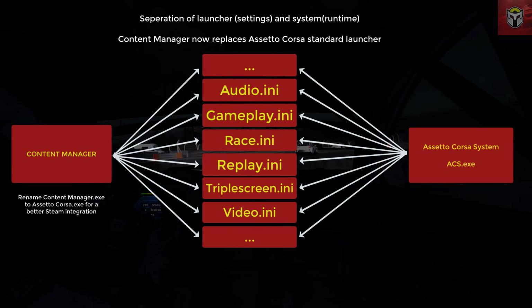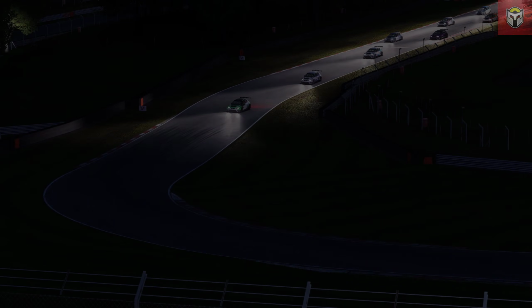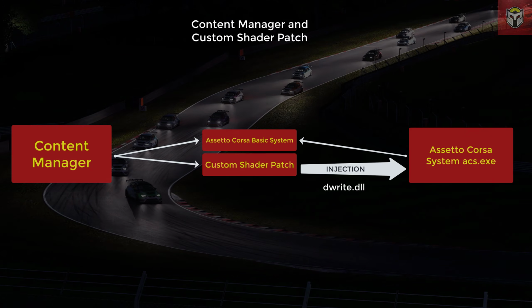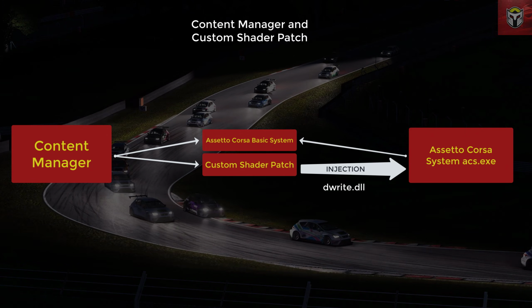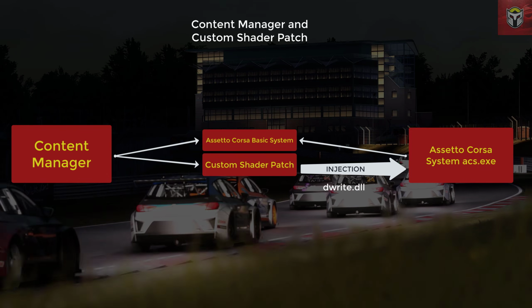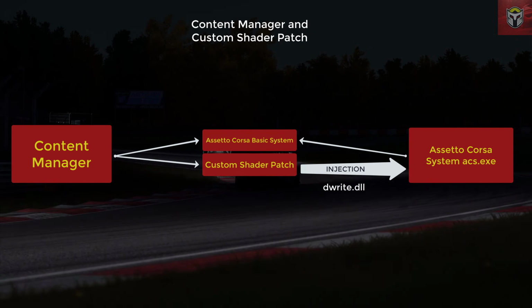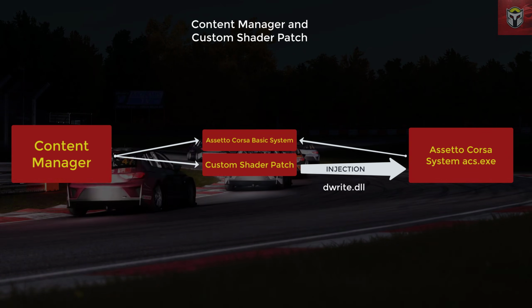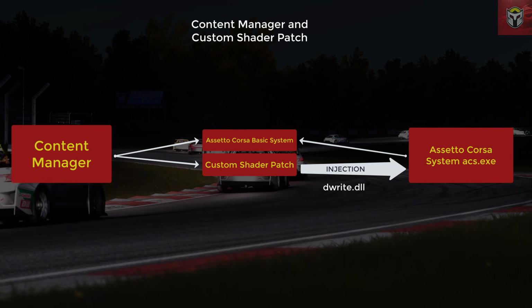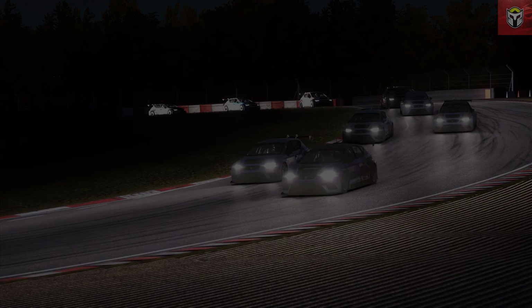Within this current configuration setting, when you're using Content Manager, you are not using the original launcher. Content Manager is now going to interact with all of the different mod files and then change the way that Assetto Corsa is going to run. So on the left here, you've got Content Manager, which is interfacing with a standard Assetto Corsa basic system and custom shader patch. It's also putting an injection with dwrite.dll into the main Assetto Corsa system, that's the acs.exe, remember on the right hand side, and also that is interfacing with the Assetto Corsa basic system file.